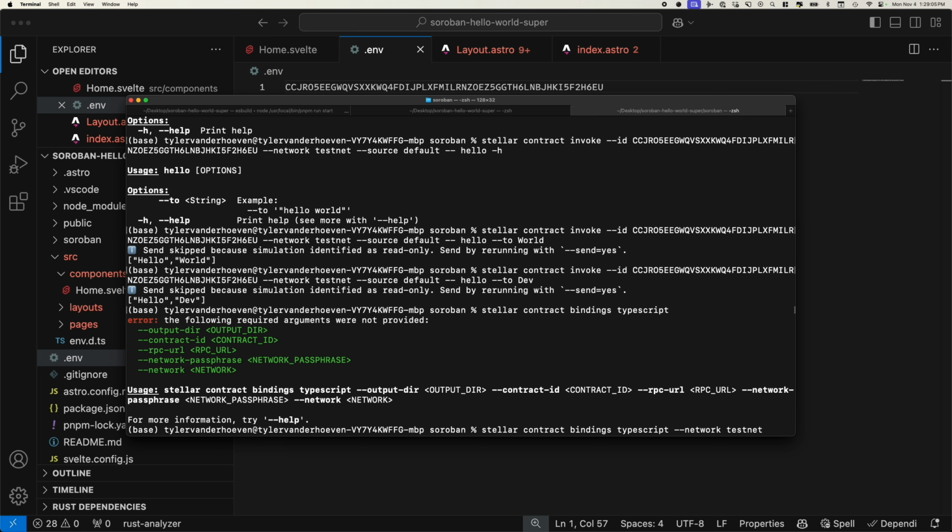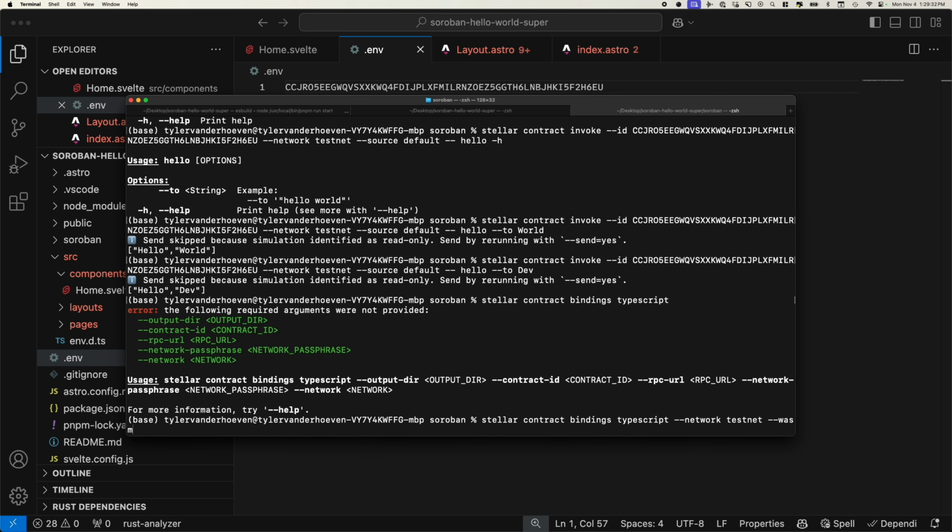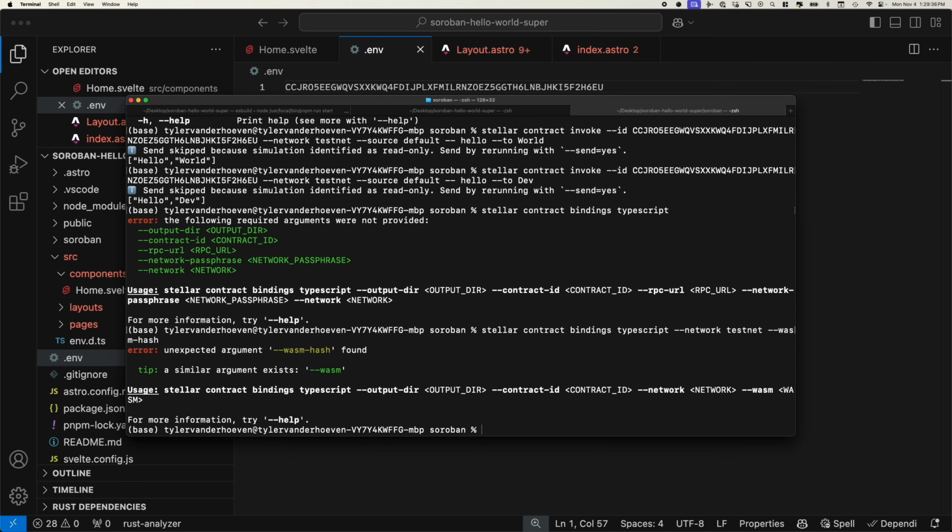Because I tend to write my contracts and test them at the same time inside of a library, which means I have to redeploy the contract all the time. So the contract ID actually becomes kind of useless, and generating bindings while including an ID is not that helpful. So I need to put in a request to update this CLI piece, but you can include a WASM. I think it's actually wasm-hash. It may just be wasm.